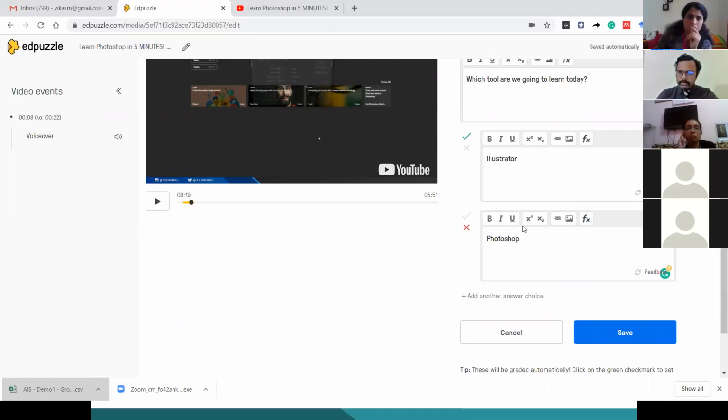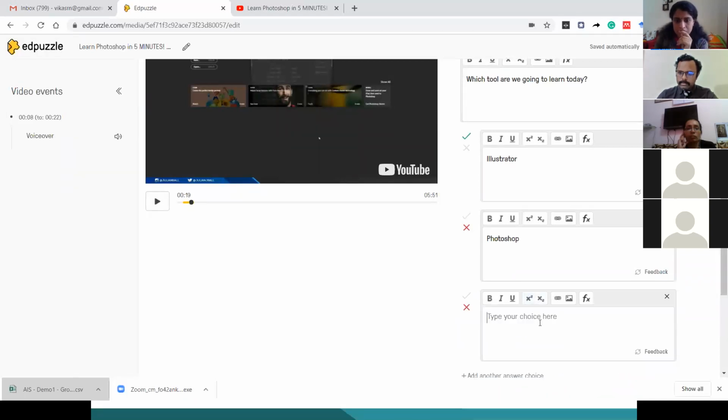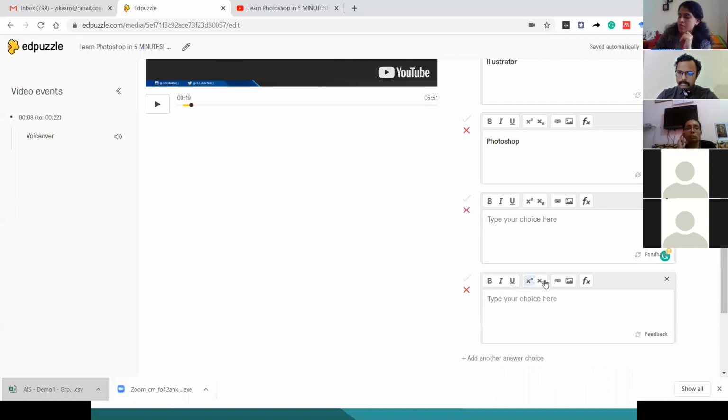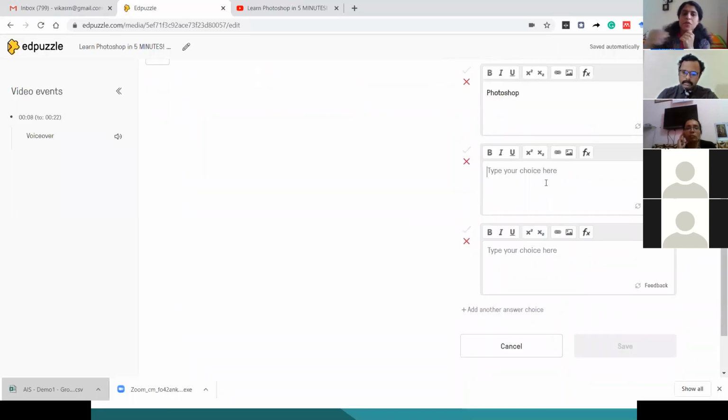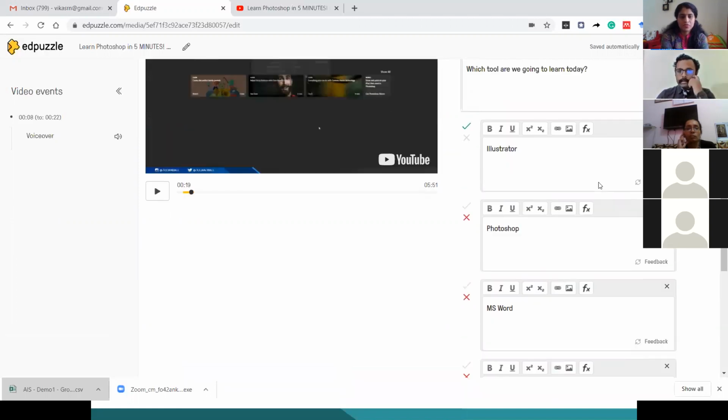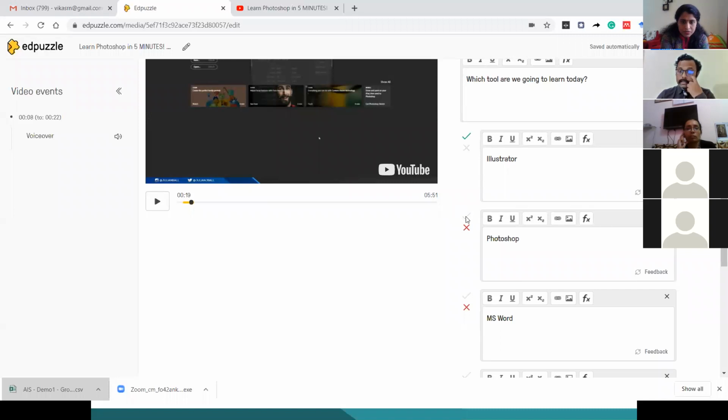See, it's not like just two choices are there. We can have multiple choices also. We can add the choices here. See, I have added two more choices. Word, we say. Now the correct answer is this one. So which is the correct answer? You define here. This is the correct answer. Illustrator, this is the wrong answer.